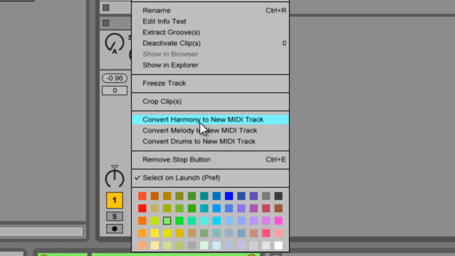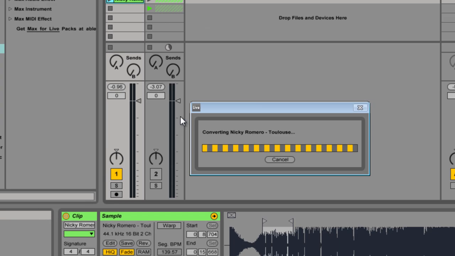Convert harmony to new MIDI track is basically all the bass lines and the chord progression in a nutshell in one MIDI track, which the preset is going to be grand piano, and convert melody to new MIDI track is basically the melody of a song. So we're just going to convert harmony to new MIDI track.